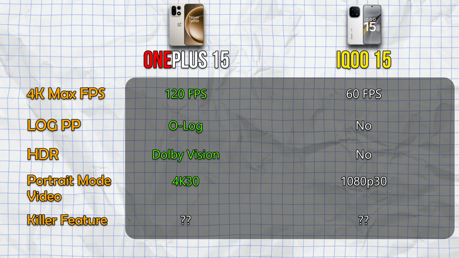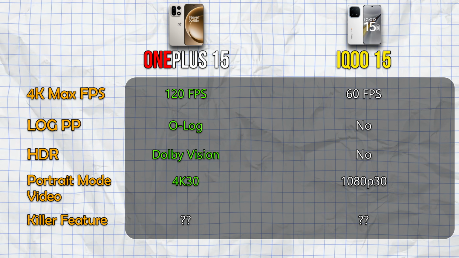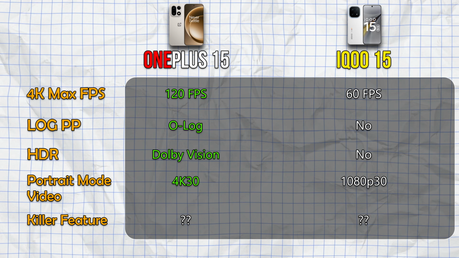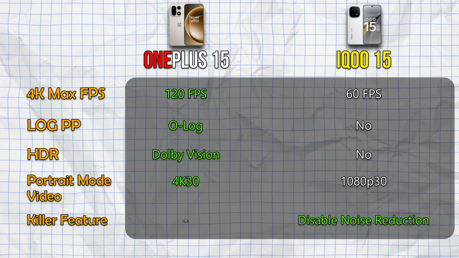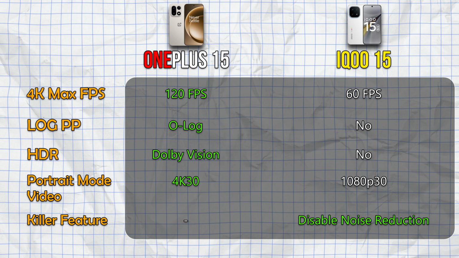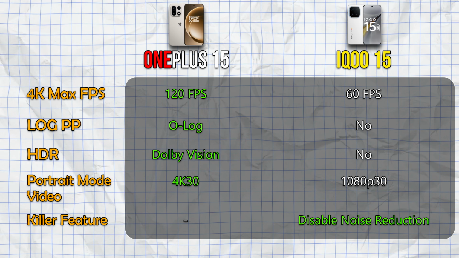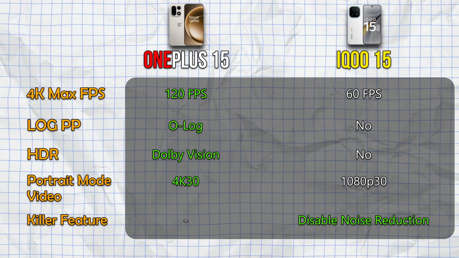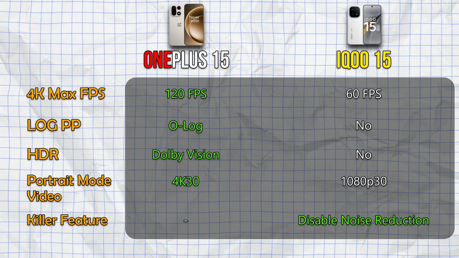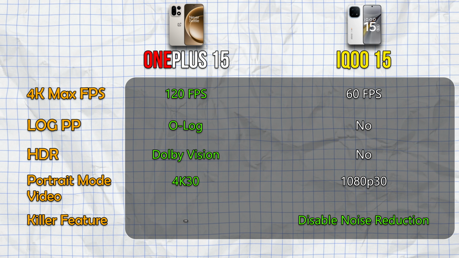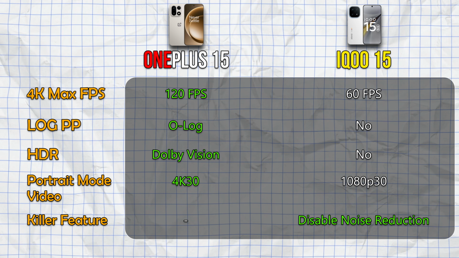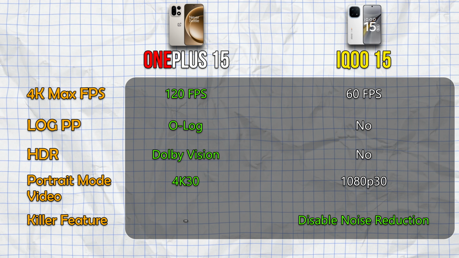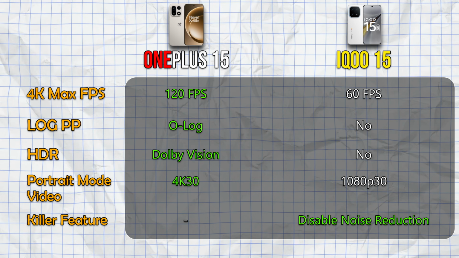Now all of these features seem to give the OnePlus an upper hand, but the iQOO has a feature that should frankly be standard on all phones, which is the ability to disable noise reduction in Pro Video mode. You may add 4K 120 log, HDR and everything else, but if the noise reduction comes in and just destroys all the detail, then what's even the point? I have a dedicated video on iQOO's Pro Video mode. Go check it out. I'm sure you will be amazed. No YouTuber will cover this and it's a damn shame.